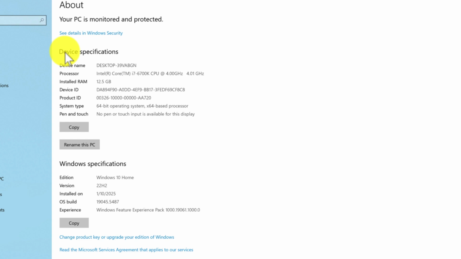In the same area, if not right underneath, you will find your device specifications. Here are some of the things you'll see. You'll see what type of processor you have, the installed RAM, which is how much memory your PC has to multitask, and system type, whether your Windows is running 32-bit or 64-bit.